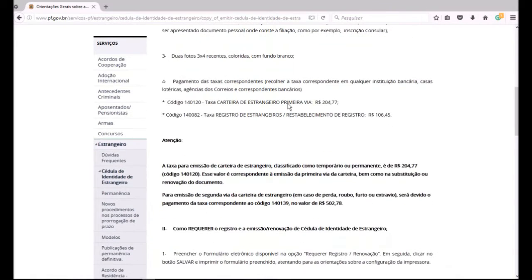The first one is Carteira de Estrangeiro, in the amount of R$204.77, and the second one is Registro de Estrangeiros, for the amount of R$106.45. Both taxes mean, the first one means foreigner card, and the second one means your registration as a foreign person. You might want to save these code numbers later because you're gonna need them when filling in the form.